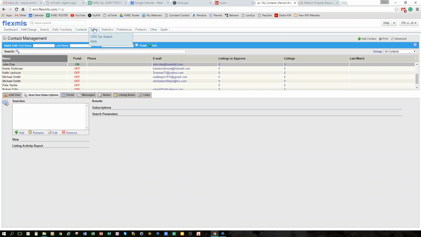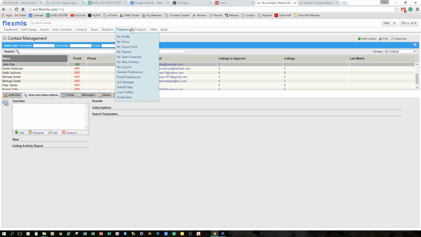So that's under the RPR, and CRS will take you to the tax records. Statistics, pretty self-explanatory. Preferences. Preferences are actually a huge part of FlexMLS, so I would not suggest touching everything in those preferences, but if it looks safe, you can play with it a little bit.